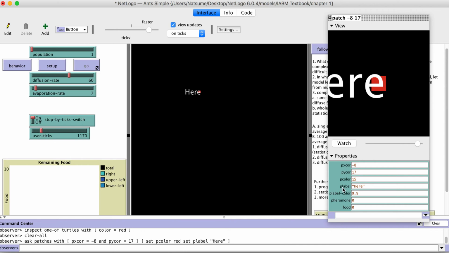Can we set the label size? We cannot set the label size right here. So that's all we can do. We can specify a patch and we can set its properties.